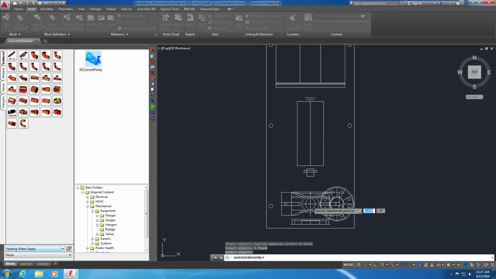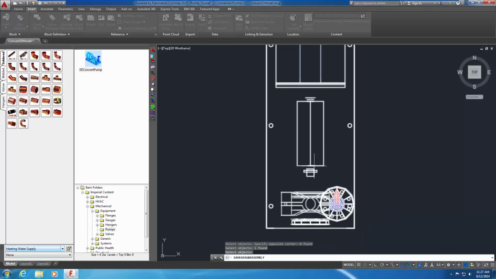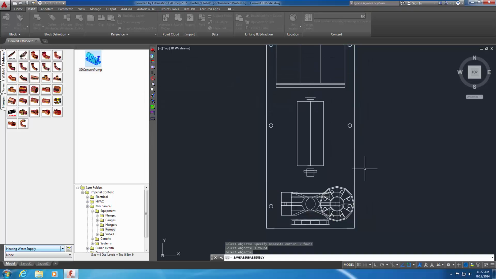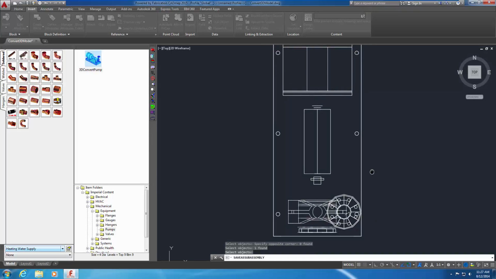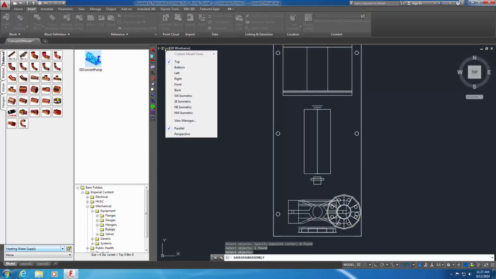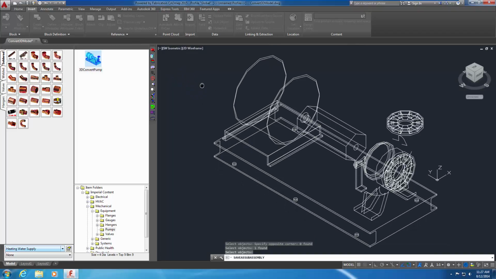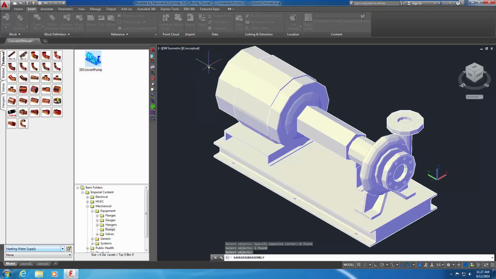Double-click on the item to see all of the item information. Locked values are shown in gray. Click Cancel to return to the model. Change to an SW isometric view. When in a 2D wireframe view, the converted item may show only lines and seem to be missing some faces. Change to a conceptual visual style to better see the 3D item.